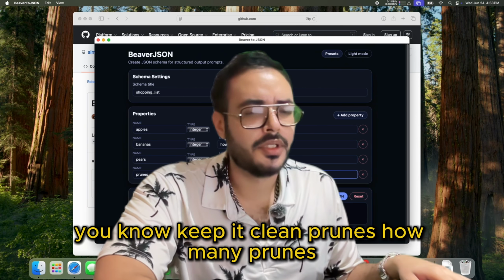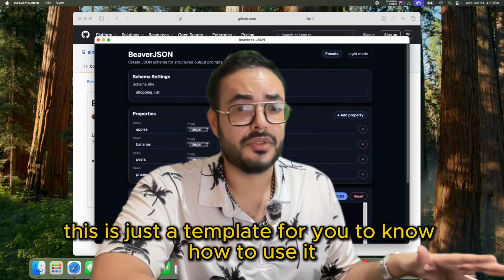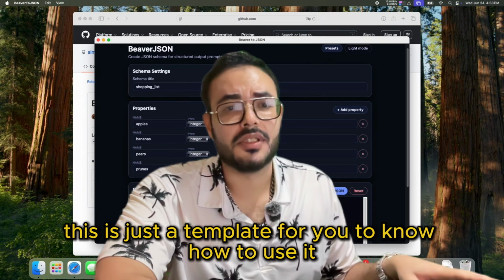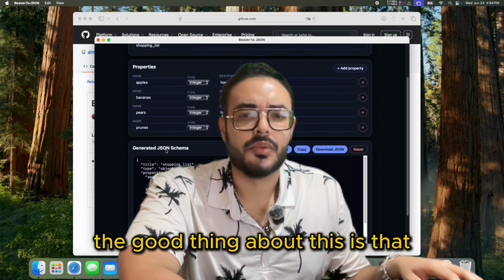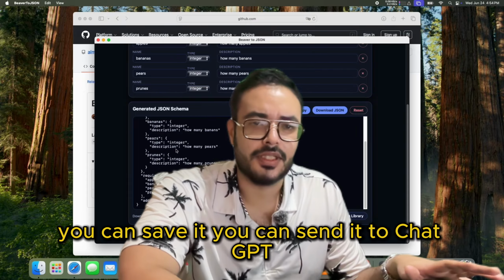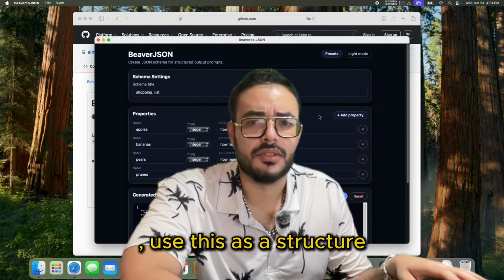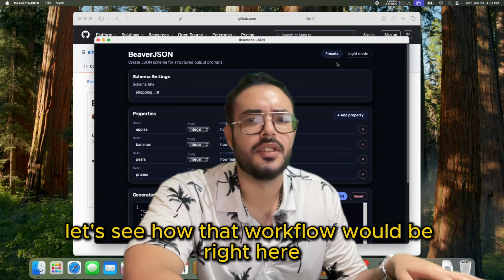Prunes, how many prunes. All right, in this case, this is just a template for you to know how to use it. Super simple. So you press generate JSON schema. The good thing about this is that after you create your first one, you can save it, you can send it to ChatGPT, you use this as a structure. Let's see how that workflow would be right here.